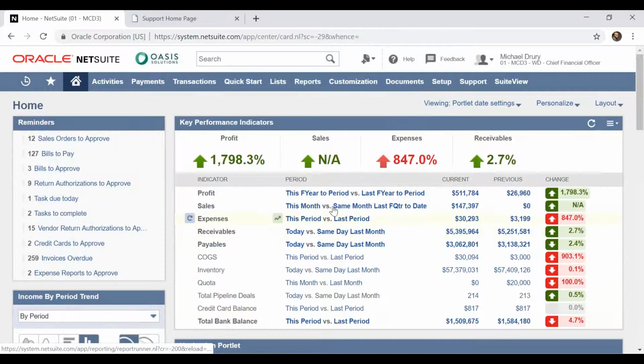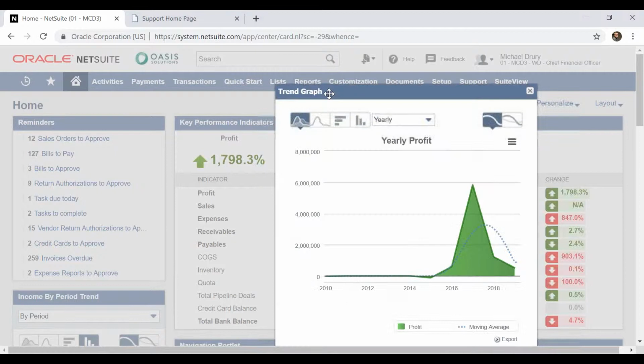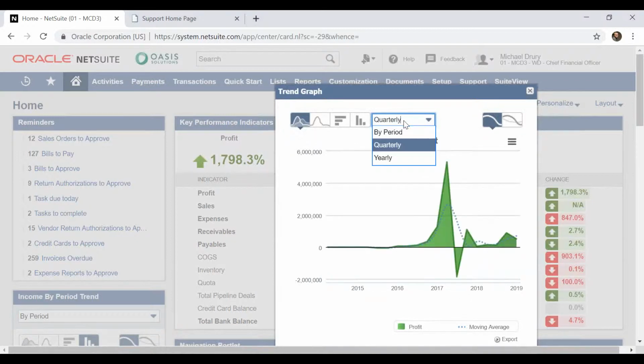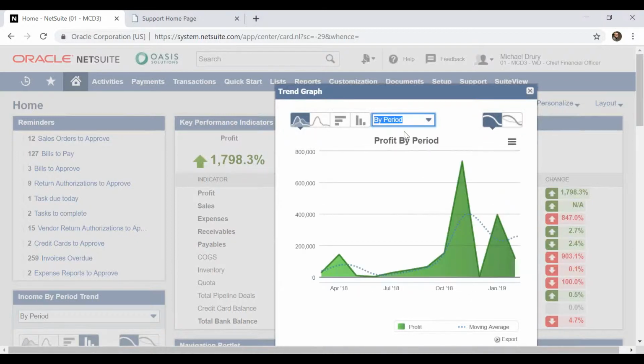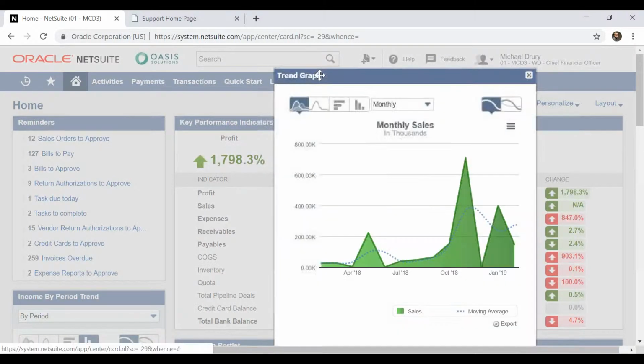Many links to underlying reports are available, and you get a trend pop-up graph, in this case looking at profit, and being able to see this on a yearly basis or maybe quarterly, or we can quickly look at it by period. It's just depending on what you would like to see on this trend pop-up graph. In addition to this, go back to another one here for the sales. As you move your mouse, you will see the actual values of that data point for these transactions that have occurred.